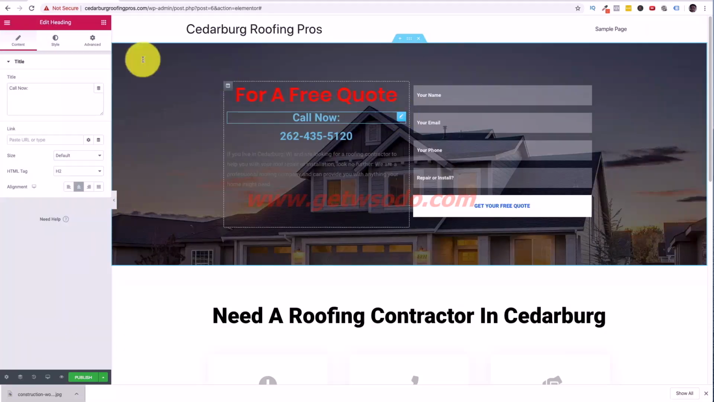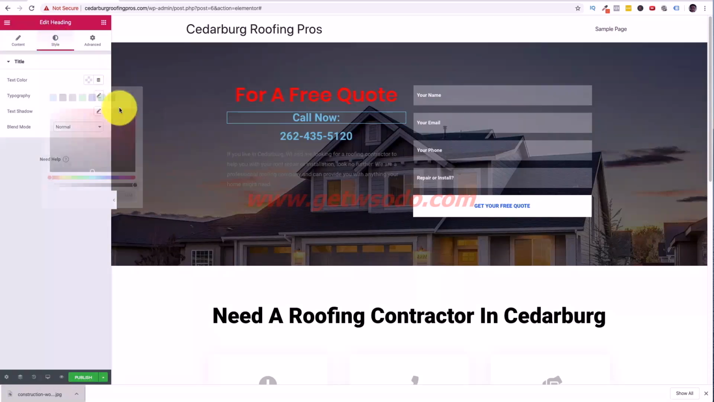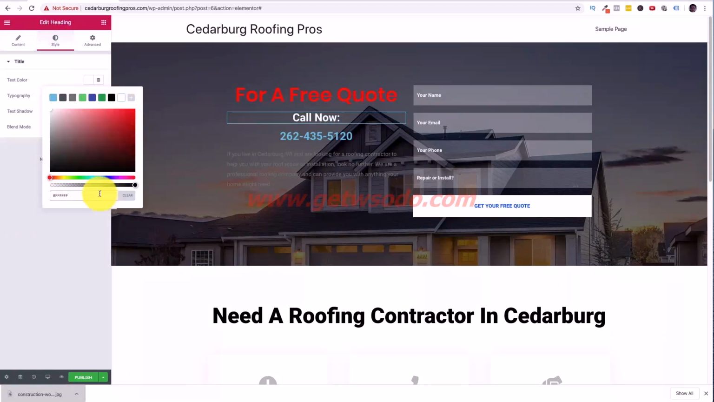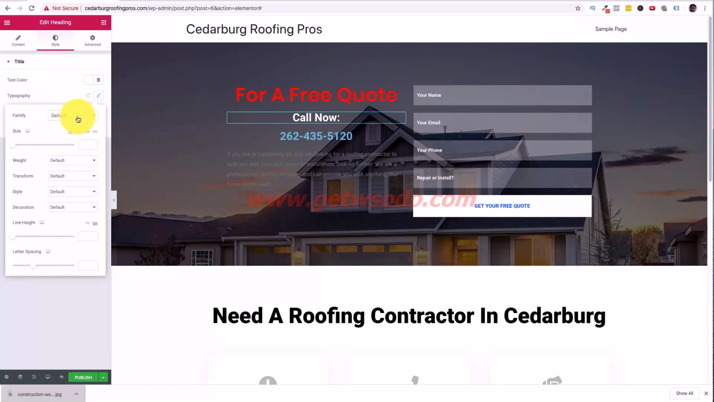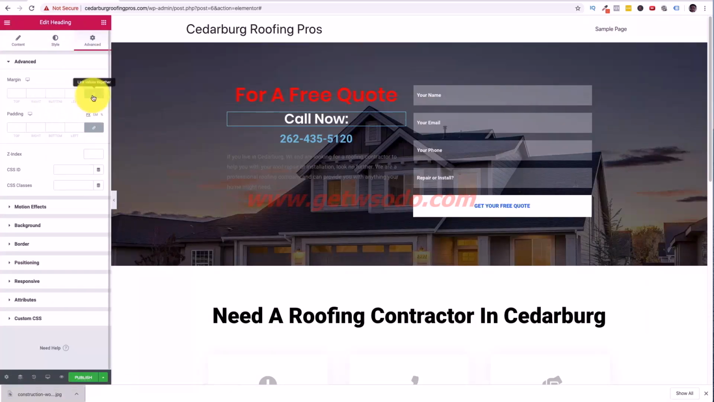Okay, let's do this call now button. We'll do this white. Yeah, that looks really good. With that background opacity now, we really got things dialed in nicely. For the font family, we'll go with Poppins again. We'll bump that size up. We don't want it quite as large as the other one, but still pretty large. And I'm gonna do something else here. Under advanced, I'm gonna unlink these margins here, and I'm gonna bring the top margin down to like -10.